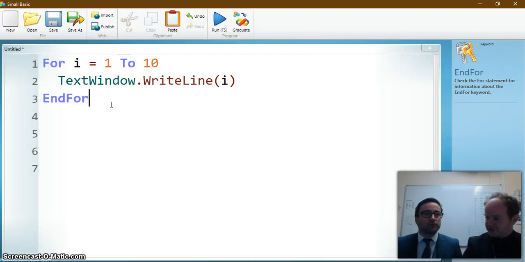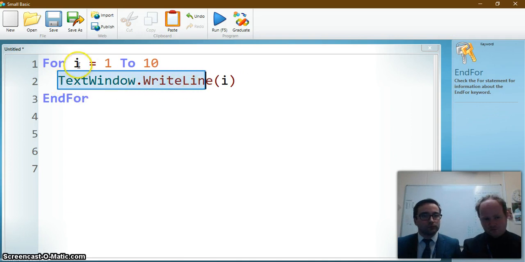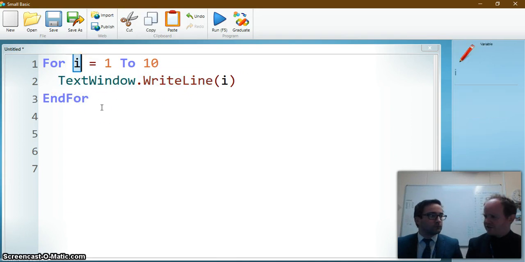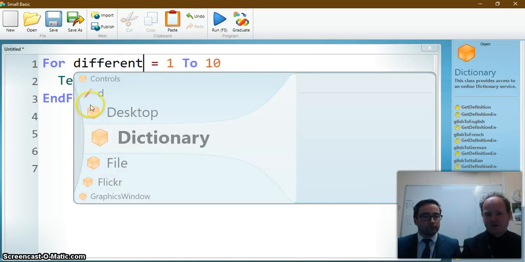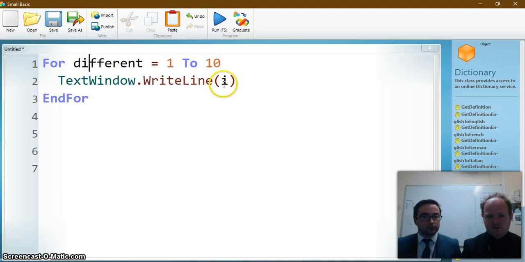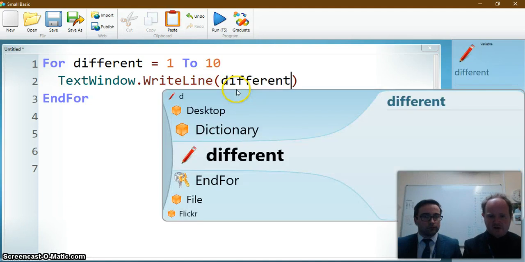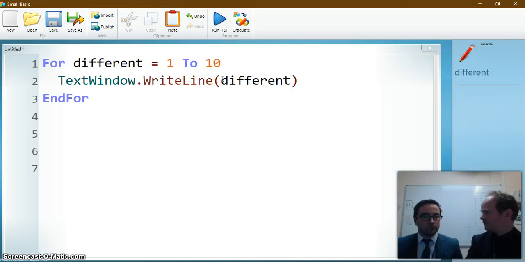There's lots of practical applications that we could use for this. So let's say that we wanted to do your 9 times table. So instead of just printing I, and by the way, if you wanted to use something other than I as a variable name, that's perfectly fine. If you put in something different in here, even though that makes no sense now, for different = 1 to 10, if you printed out different, that's no different from using the name variable or anything like that.